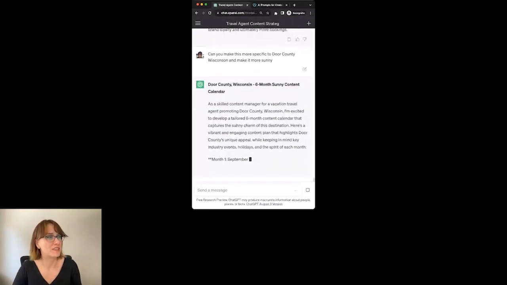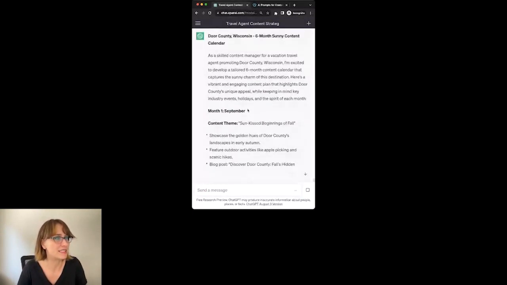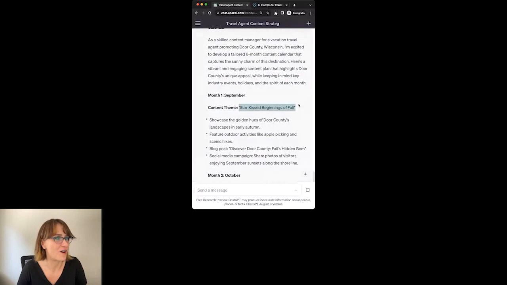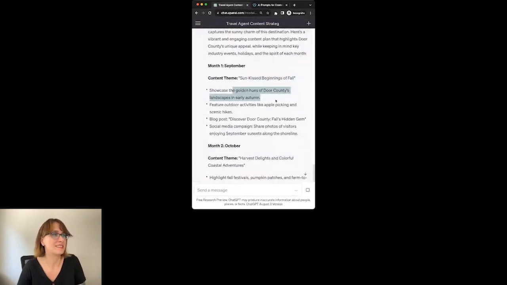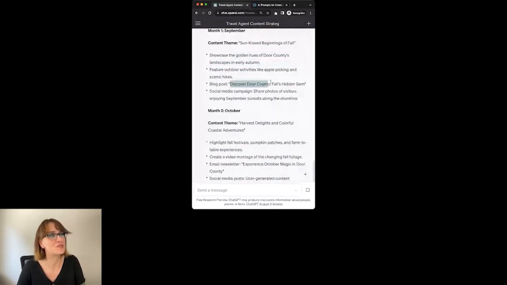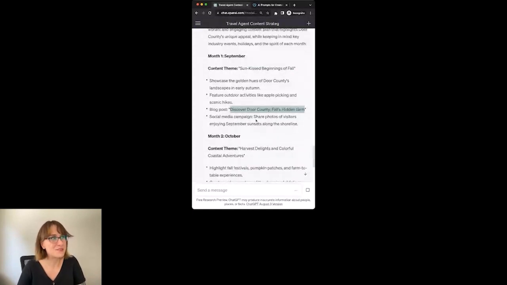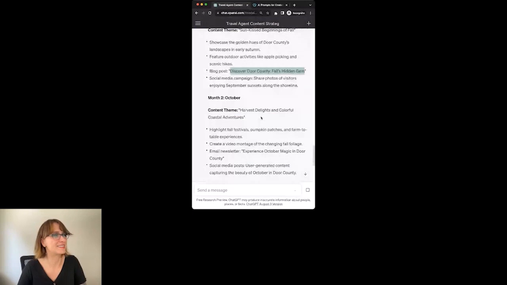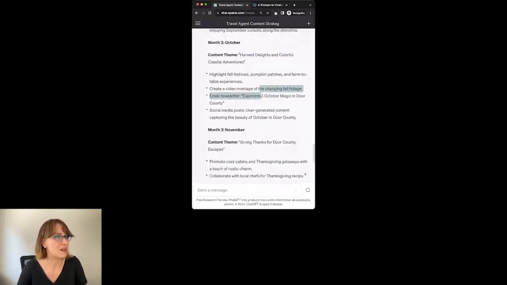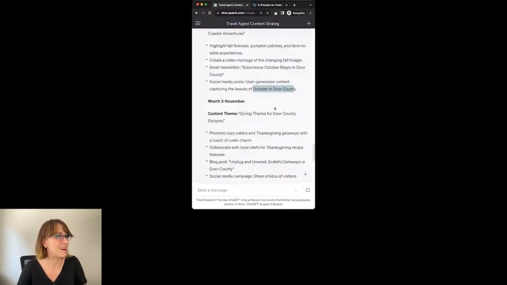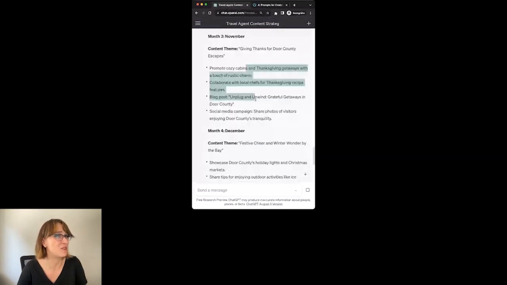All right, so it's going to be specific now to Door County, Wisconsin. Sun-kissed beginnings of fall. Showcase the golden hues of Door County's landscapes in early autumn. Discover Door County, fall's hidden gem. So it knows that September is in fall. It understands all this context. And it's talking about some more specific items in Door County, cozy cabins. I'm hoping that this is correct for Door County. I don't know. You'll have to let us know in the chat.